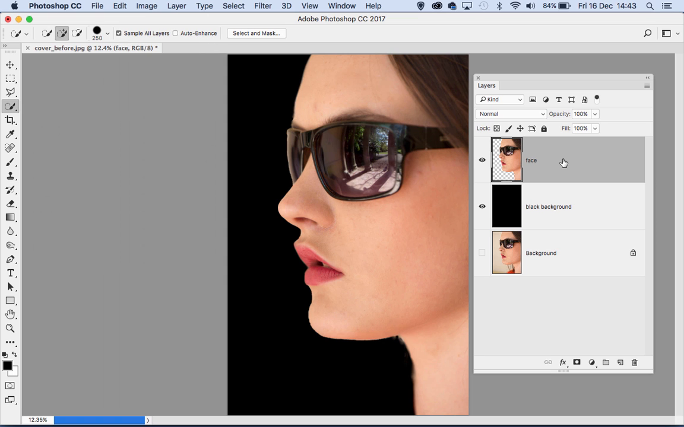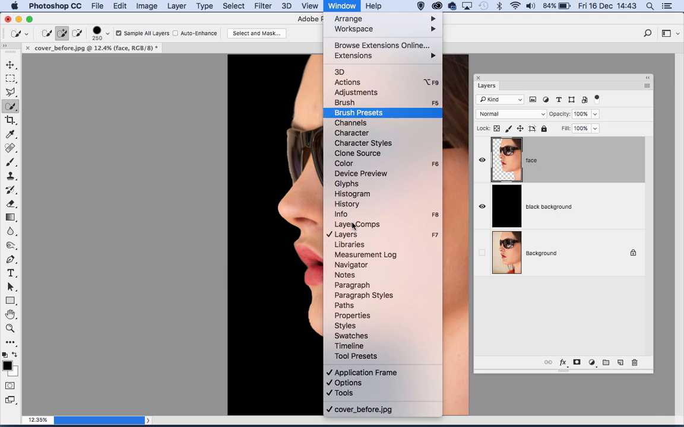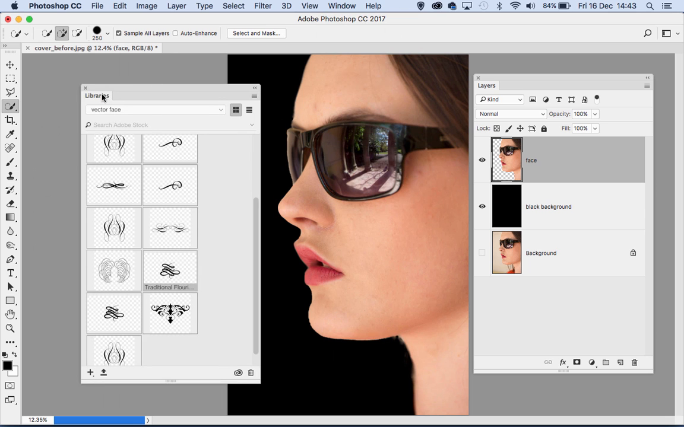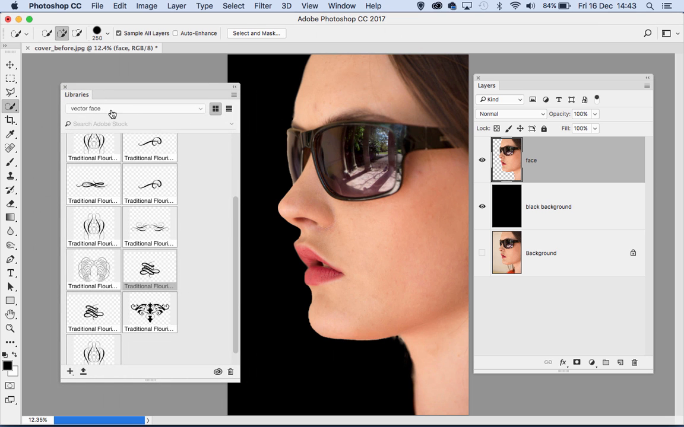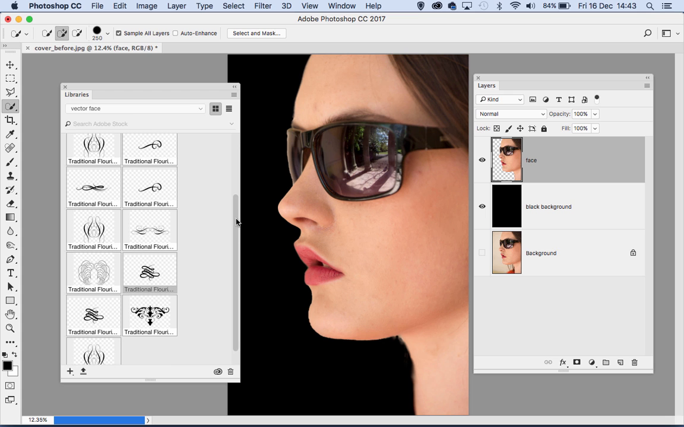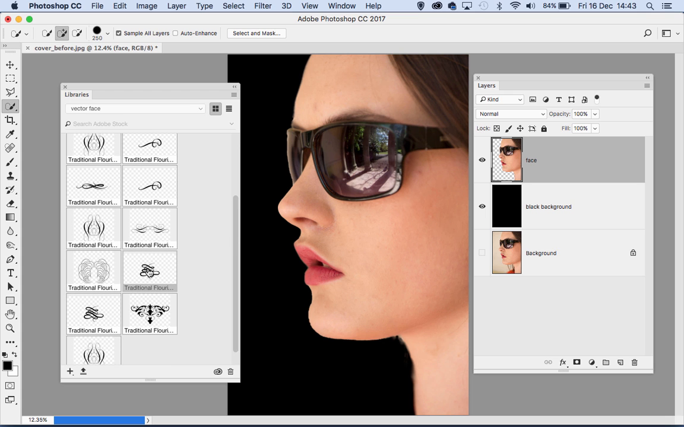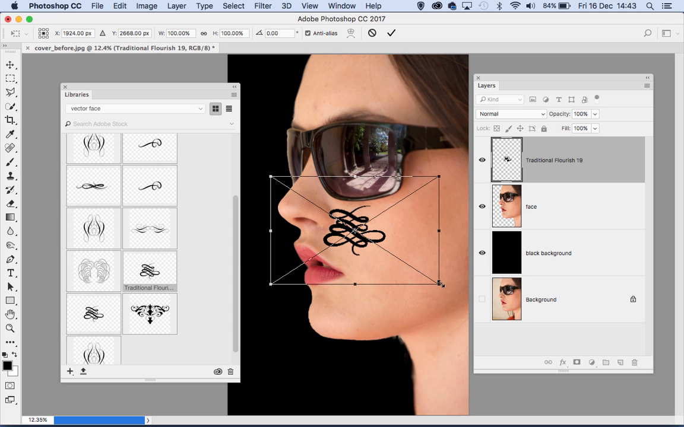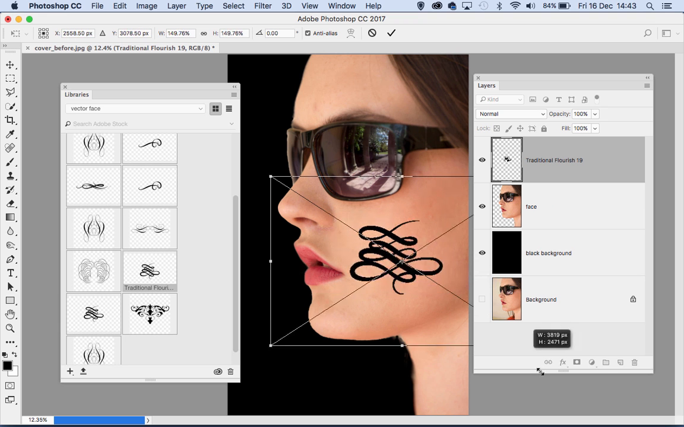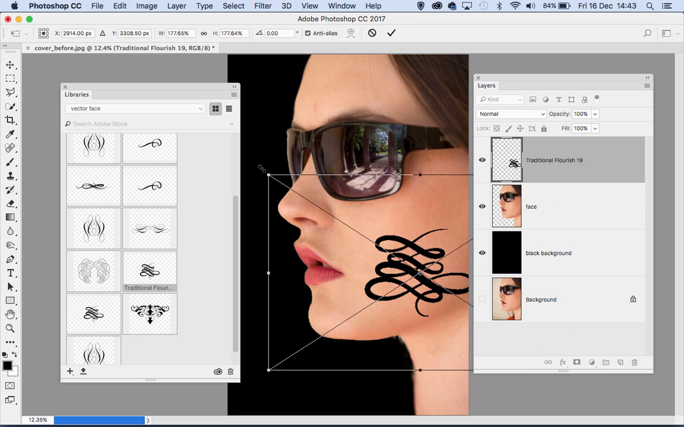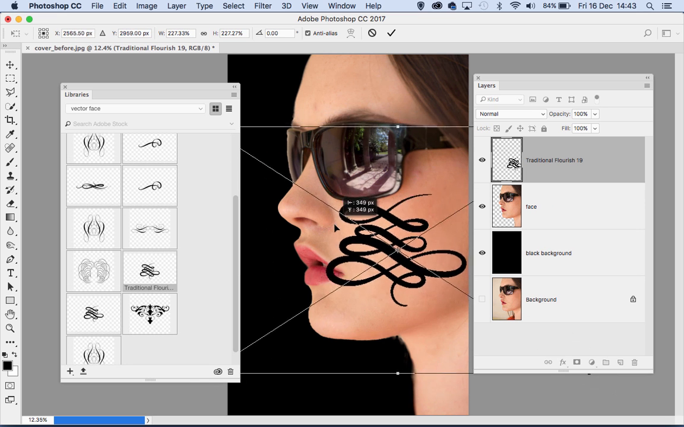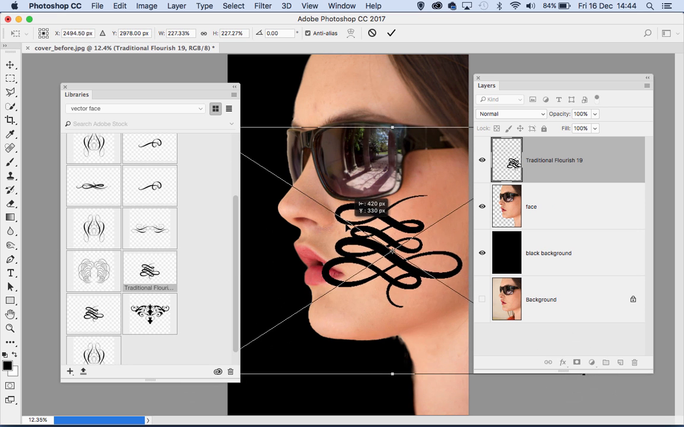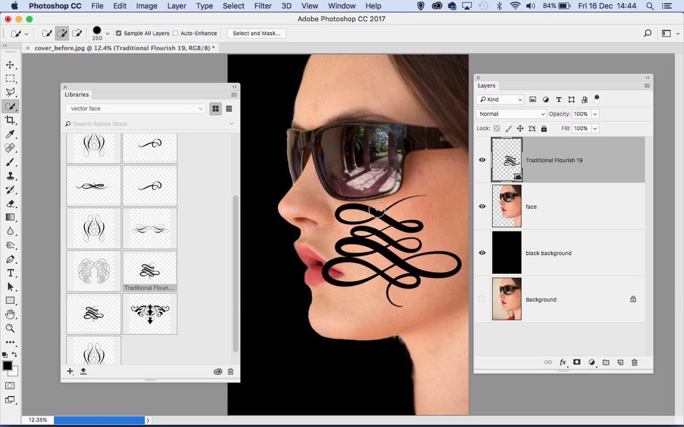So I'm going to highlight the top layer here so that the shapes are added on top of everything. And then I'm going to go to Window, Libraries to bring up my libraries panel, and here you can see within my vector face library that I set up, I've downloaded a selection of these different flowing shapes, and all I have to do is drag them into the document like this, and then I can resize. So I can hold Shift and drag the corner point here of that bounding box to make it slightly larger, just like this, and I'll position that one about there, I think, and then I can double click to apply.